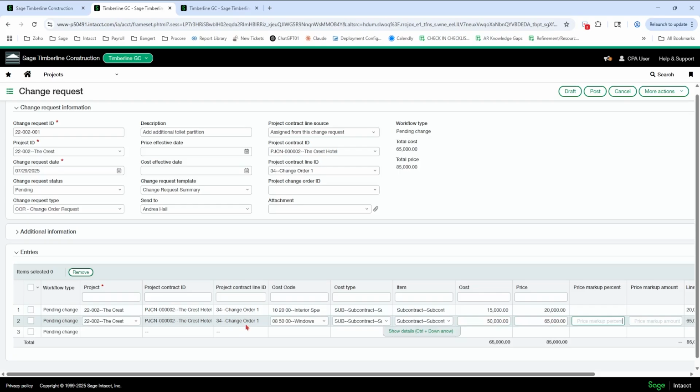But notice, it's all going to put this $85,000 to change order 1 on my AIA schedule of values, for example. No matter, because I've picked this option up here at the top. Okay, so that is how the project contract line source works in this example.